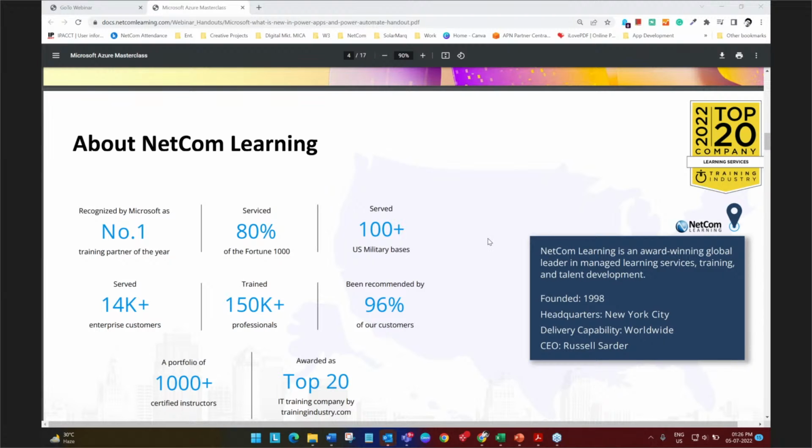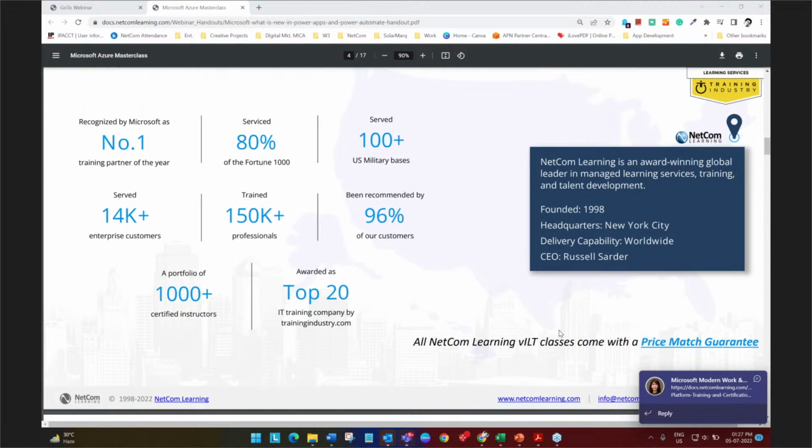We have serviced over 80% of the Fortune 1000 companies. We have serviced over 100 plus US military bases, 14,000 plus enterprise accounts, and enterprise customers have been supported, having trained over 150,000 professionals. We enjoy 96% recommendation from our customers on an average, and we have an extensive portfolio of more than 1,000 plus certified instructors delivering training on Microsoft.